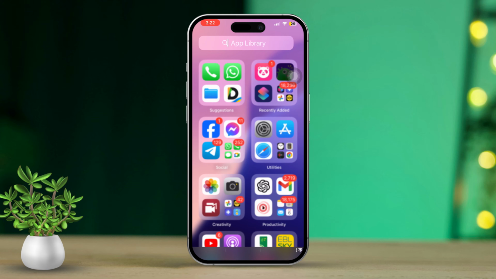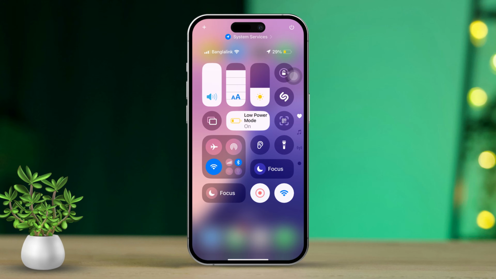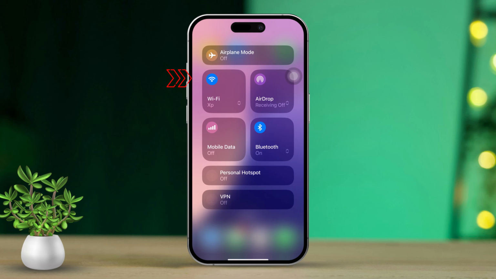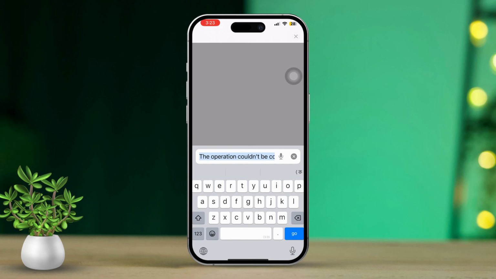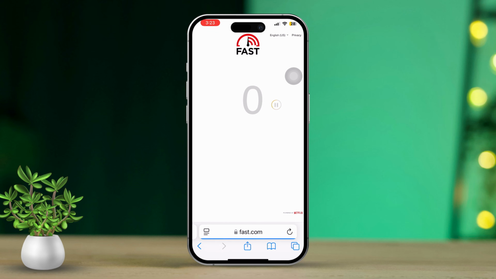Solution 1. Check your internet connection. First, swipe down to open the control center. Next, switch between Wi-Fi and mobile data to ensure you have a stable connection. Now open a browser and check your internet speed to confirm your connection is fast and working properly.